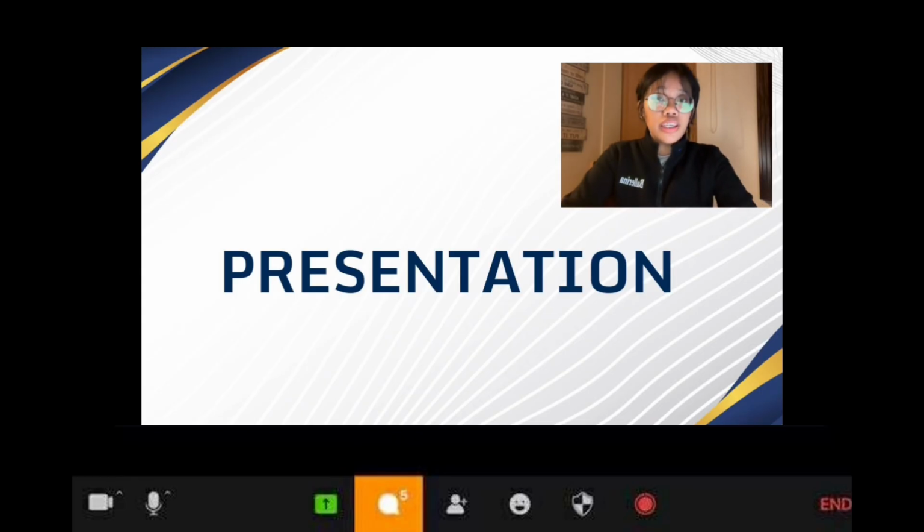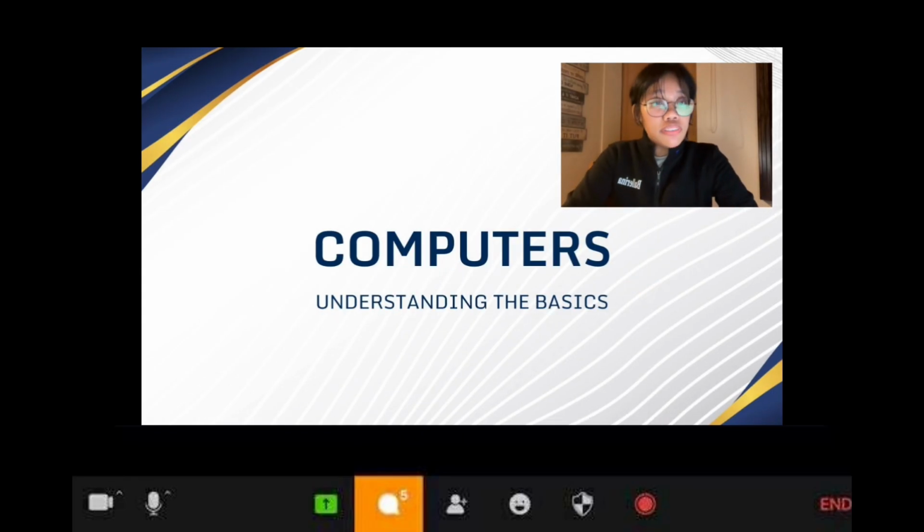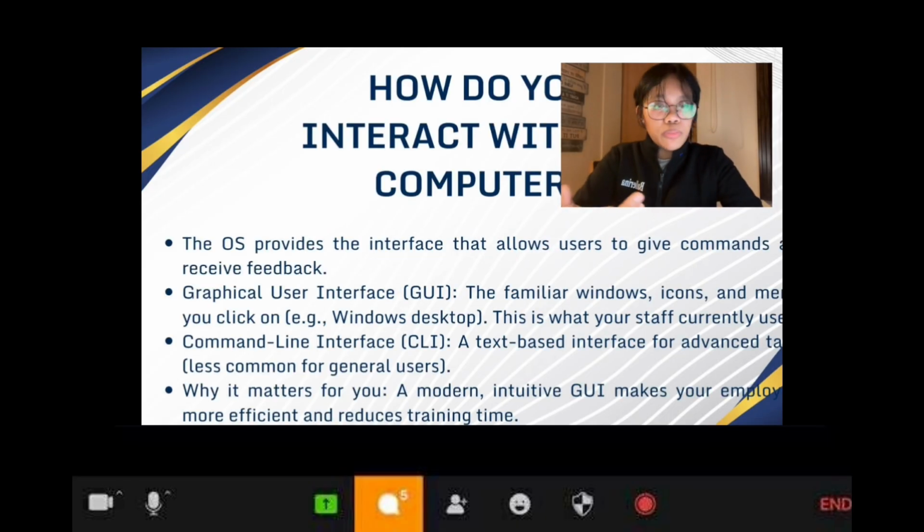Sir, ma'am. Today, I'll be talking about something we all use every day, the computer. Specifically, I'll be explaining the basics of how a computer works and what an operating system, or OS, actually does. So, let's start with a simple question. How do we even use or interact with a computer?